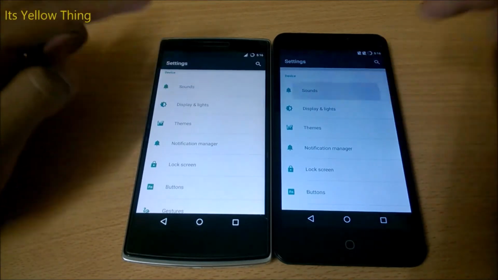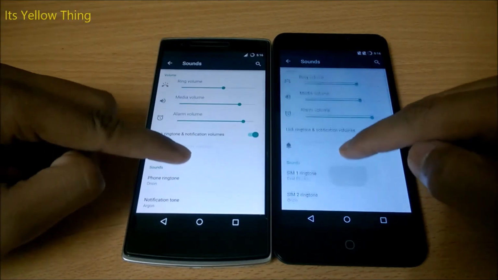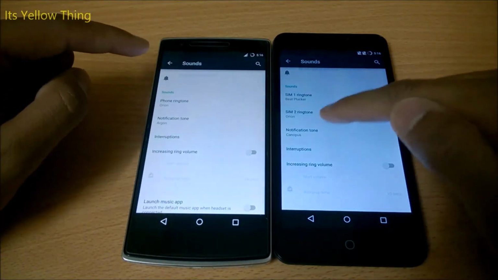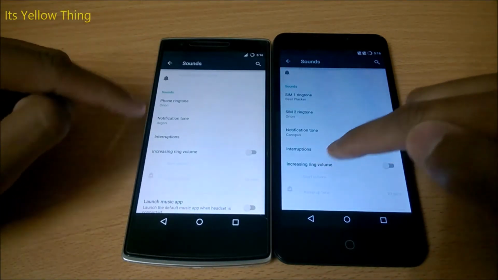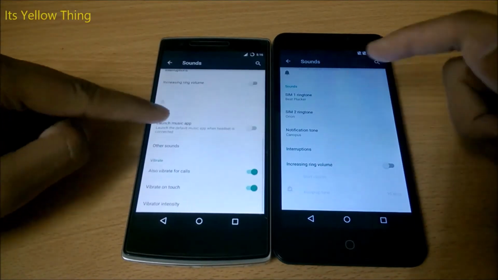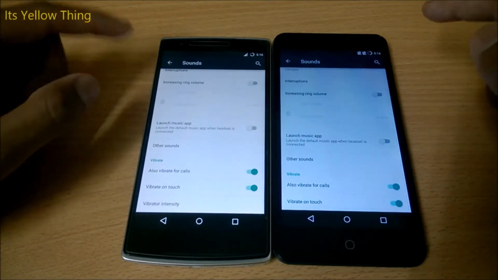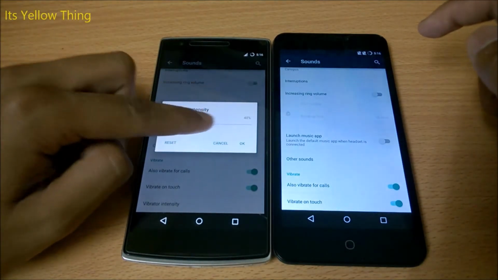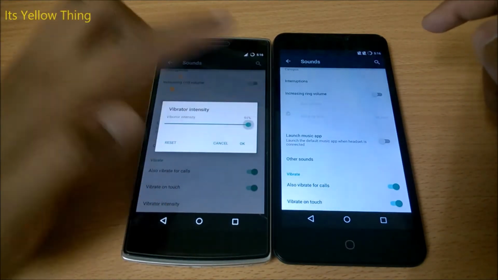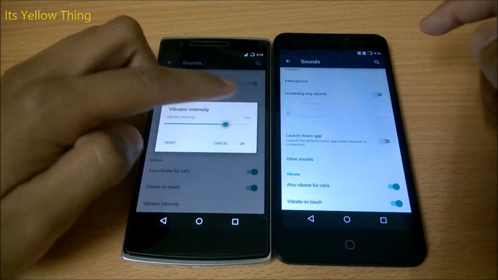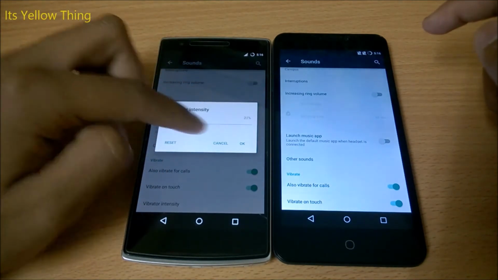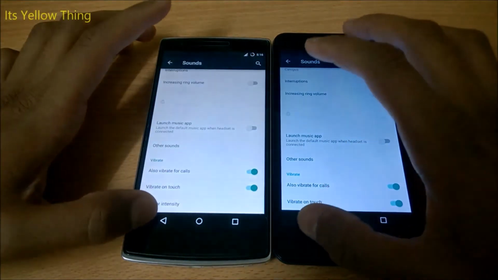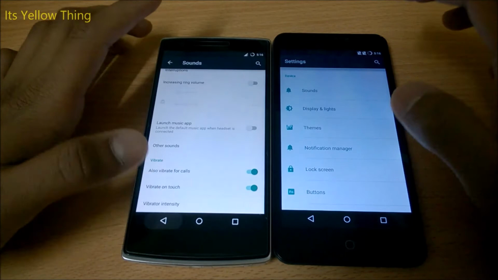Moving on, we have the sounds. I have explained this feature in a different video, but in Yureka we have the SIM 1 ringtone picker and SIM 2 ringtone picker. The same is lacking here because it's a single SIM. Other than that, we have the vibrator intensity feature in the OnePlus One, where you can change how intense you want the vibration to be, while the same is lacking in the Yureka. All other settings are the same.